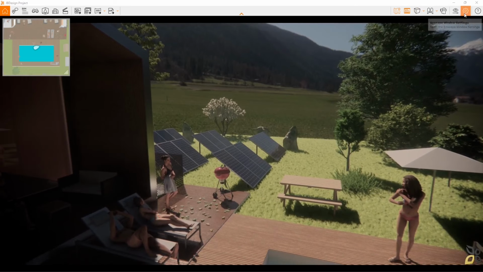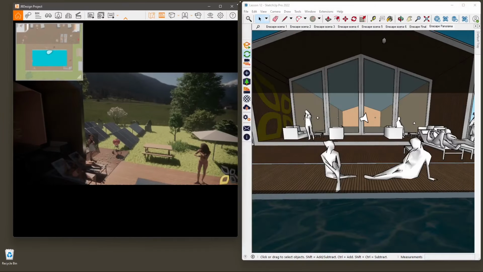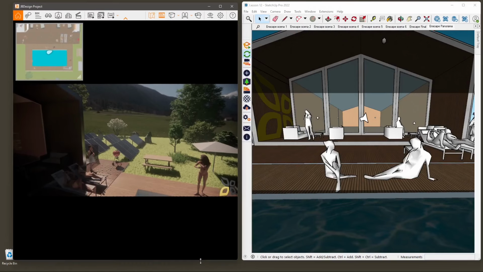So let me just make this a little bit smaller, because we also have some other tools here. To see everything you have produced and uploaded in the cloud, you can go here to management, to this management tool, which is upload management.